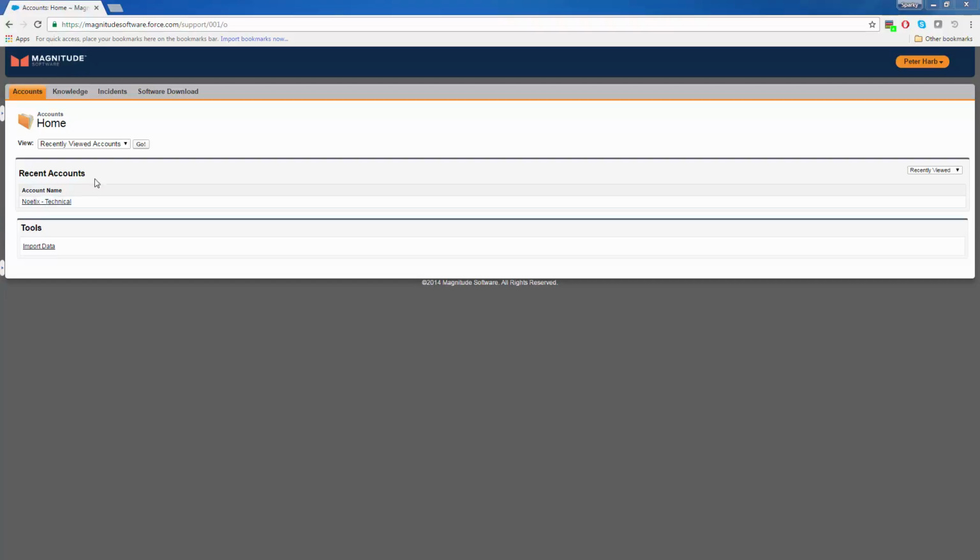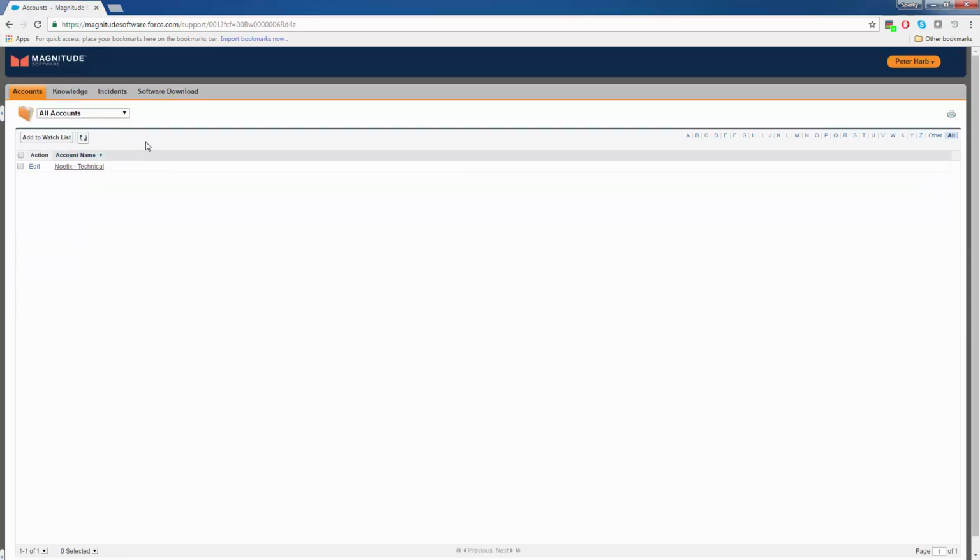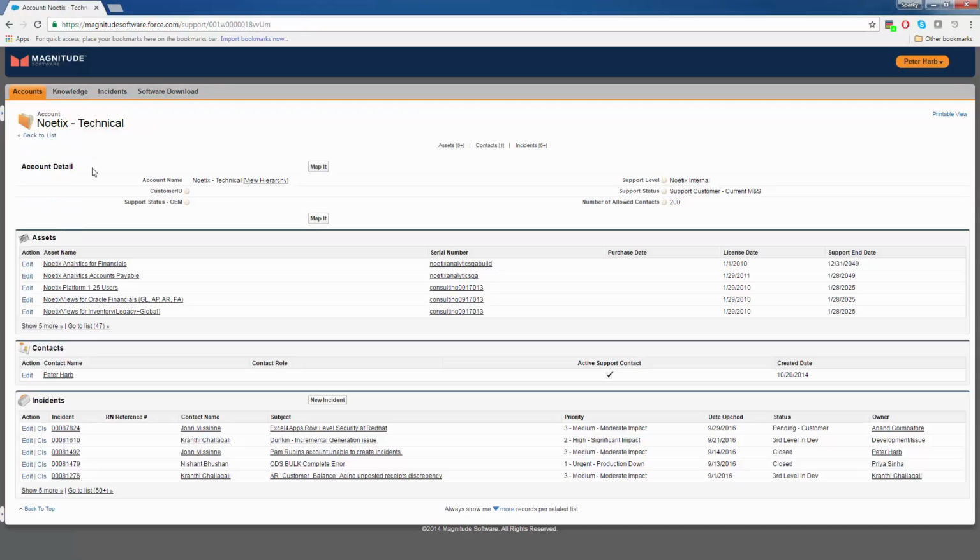The first time you enter this tab, you need to select all accounts under the View Lookup and click Go. You will then see a list of all accounts you have access to based on your account's permissions. Some users may see multiple accounts. Select an account to view its details. You're then presented with the selected account's support level, support status, and number of allowed support contacts. As you can see, you can also view all contacts and incidents associated with this particular account.